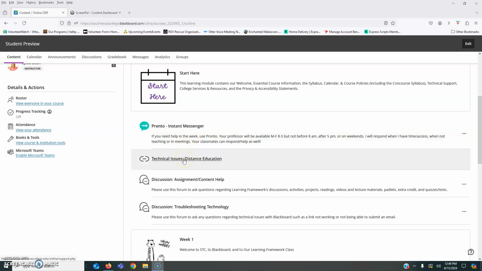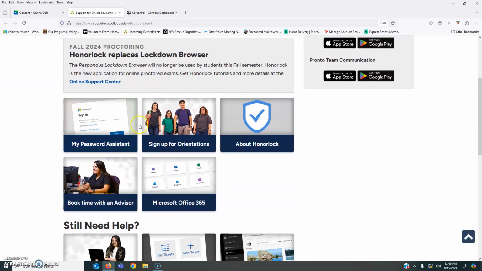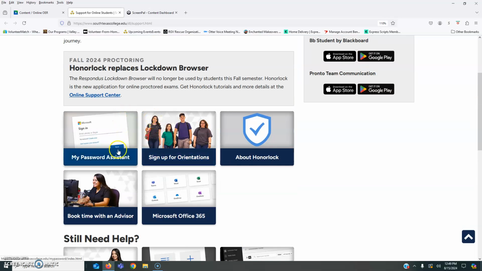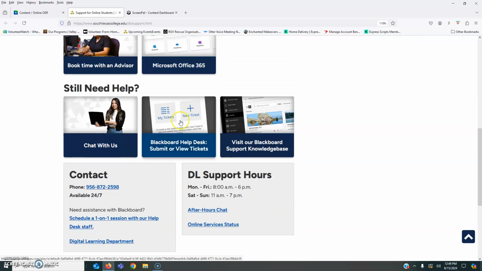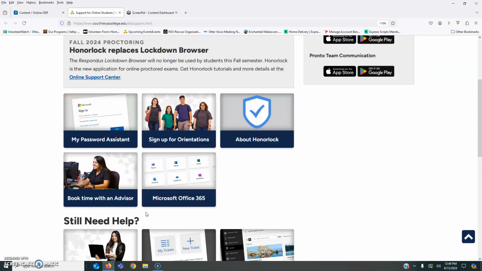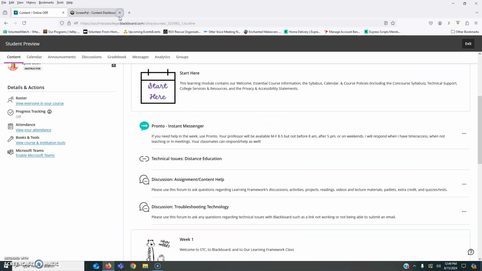You'll also notice that there is a link here for technical issues to get a hold of distance education, more recently renamed digital learning department. So I'm going to click on that just so you see all of the resources, all of the support for you as an online student. So you can see some of the resources here, whether you need help with your password or orientations, help with the Microsoft Office suite, if you want to call them by phone or you want to chat with them after hours and so forth. So there are all sorts of resources here that are updated at different points in the semester. So this is the digital learning department, a wonderful resource for you.